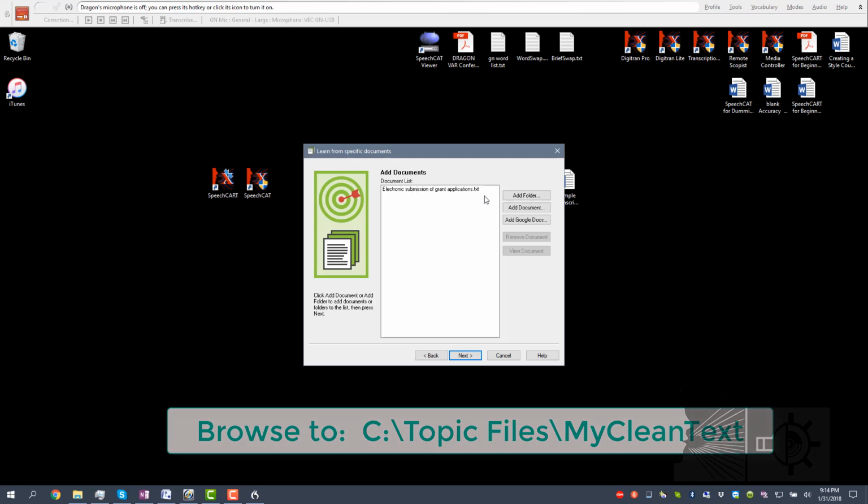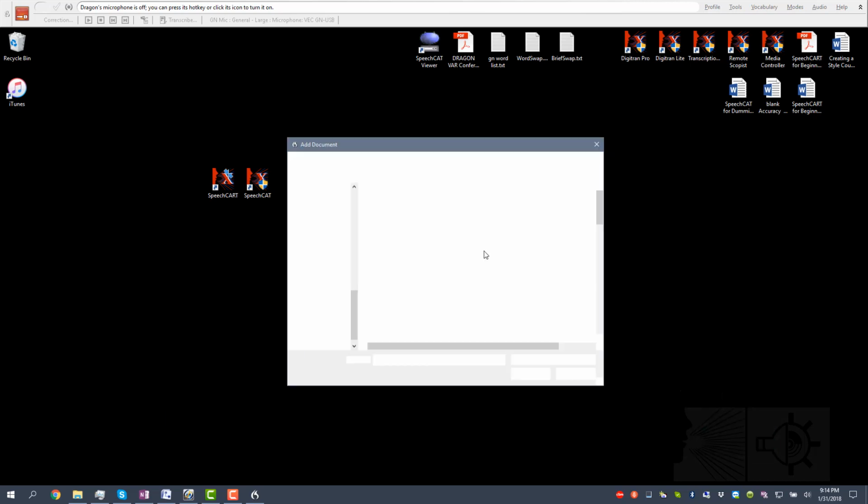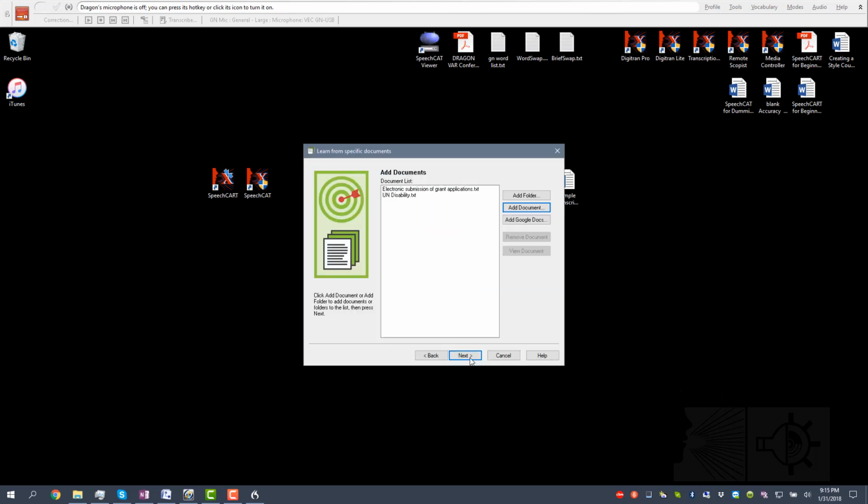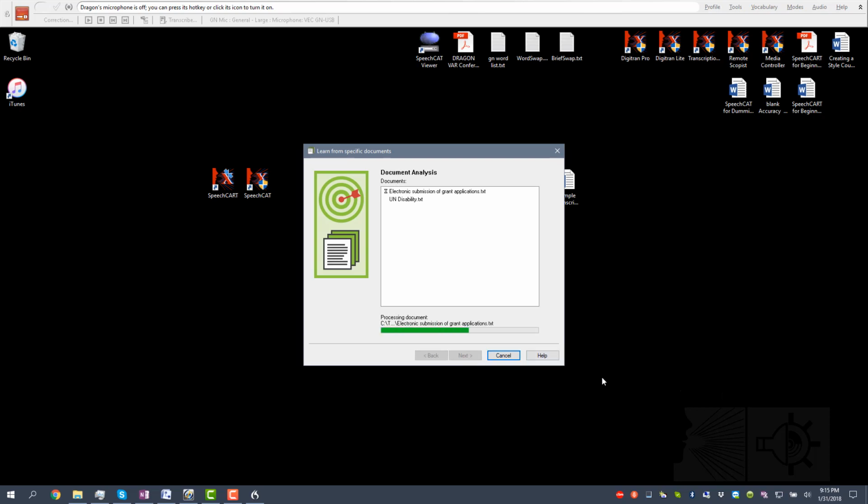Electronic submission of grant applications. And then the other one was UN, discrimination. So I'm going to open, actually, it was UN disability. I'm going to open that. And now I'm going to click on next. And what's going to happen in this process is Dragon is going to analyze the documents to find new words and is also going to analyze it for context. Learn from specific documents is very important because what it does is it helps Dragon learn from the context in which you will be speaking.